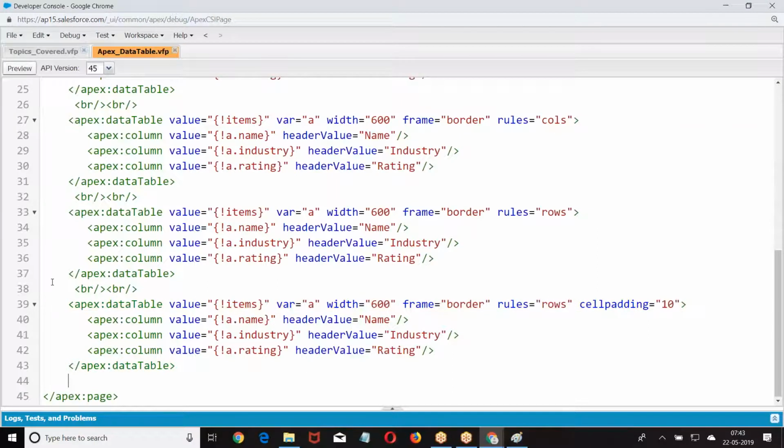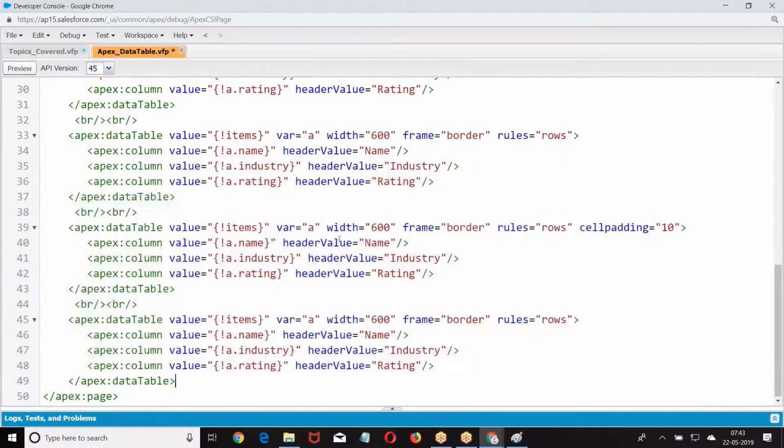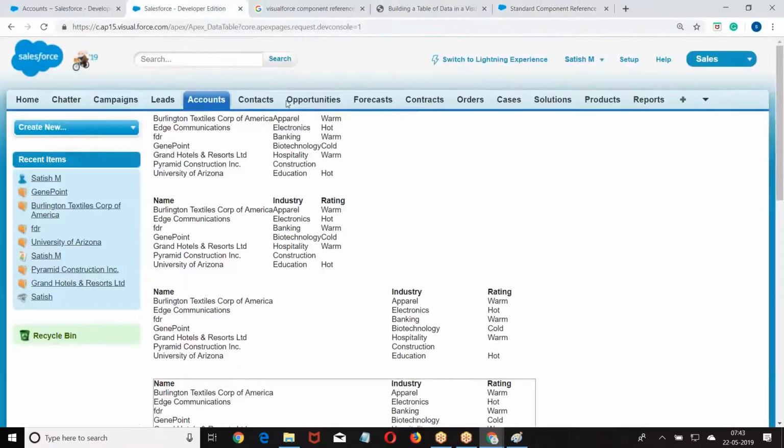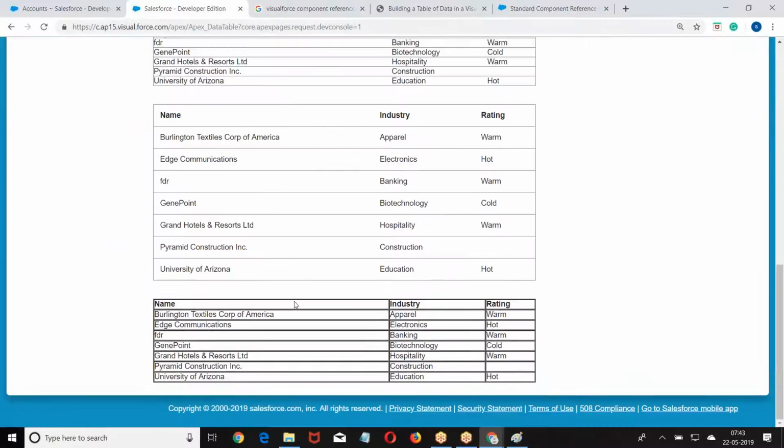Somehow I am not getting the point. Okay, no issue. Now look at the point. Here I give width frame. Instead of frame, I was giving border. When I say border, how are you getting it? Row wise and column wise, you are getting the border.